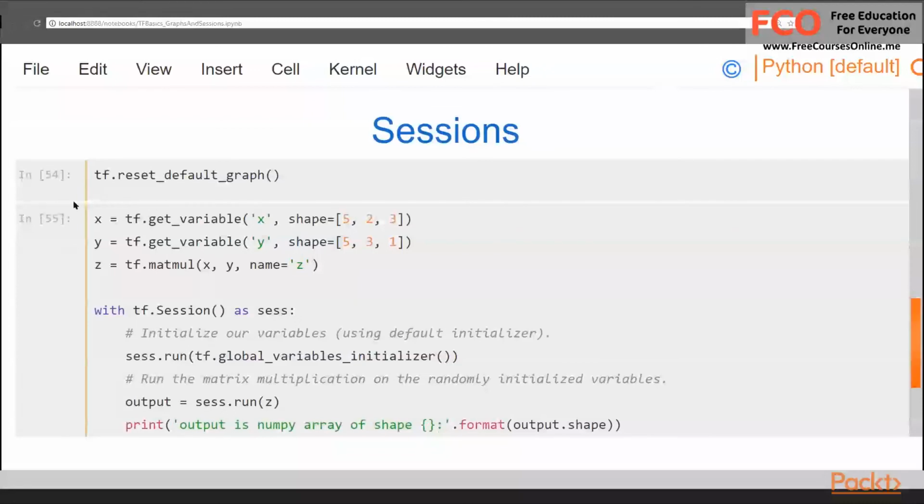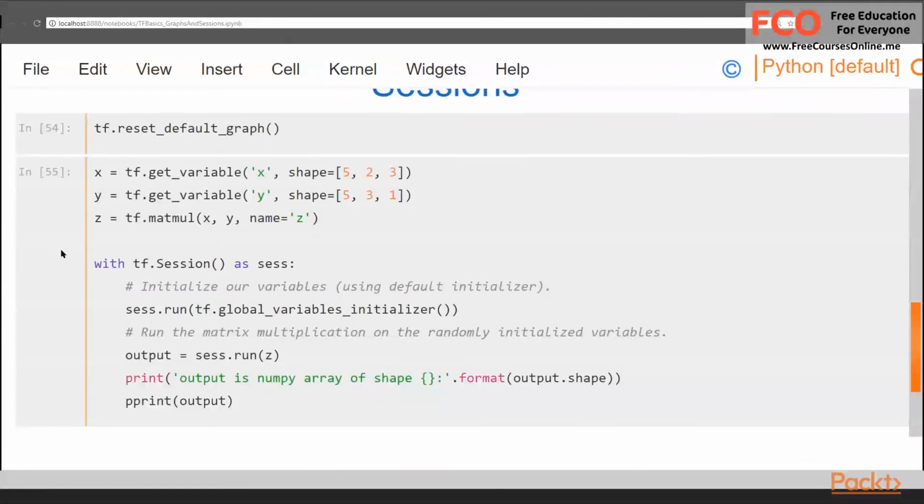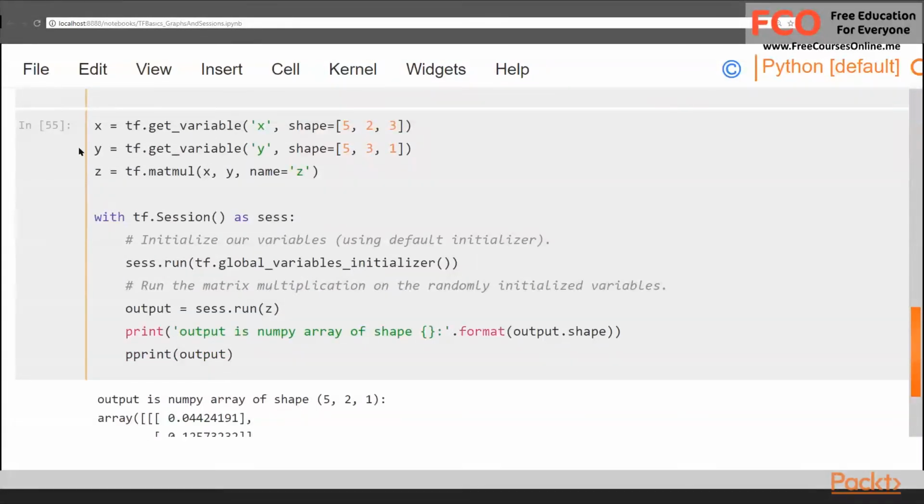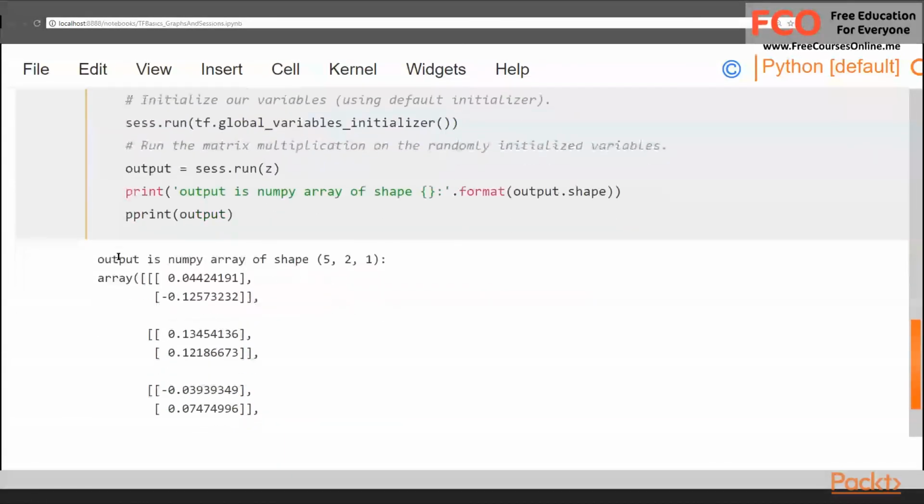Okay, so I scroll down, I make sure to reset the default graph so that we're in a clear graph context. I assign my variables like I did earlier. I start by getting the common boilerplate out of the way with tf session as sesh. I then initialize all global variables, which are all x, y, and z, because variables, remember, are trainable and global by default. And then, as I mentioned in the slide, in order to run z, I just call output equals session.run. And so that will run the matrix multiplication operation of x and y, which is set to z, and it'll give us the output for that.